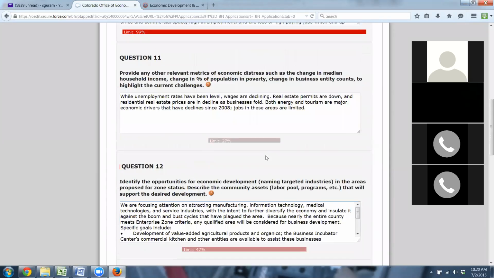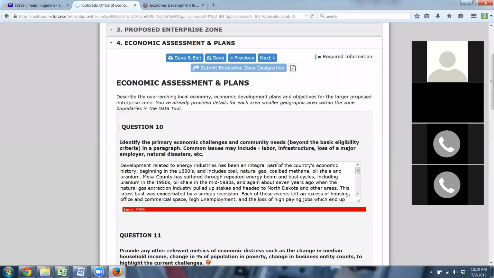So here we are identifying the primary economic challenges and community needs. And so this is our narrative, and it's the narrative sections that I think are going to be our best message to the executive director here at OADIT, who reviews the applications and makes the recommendation, and the Economic Development Commission, who is the one with authority to approve enterprise zones.